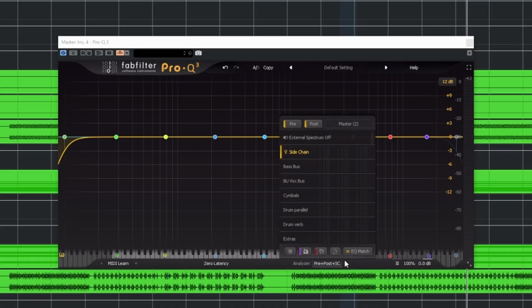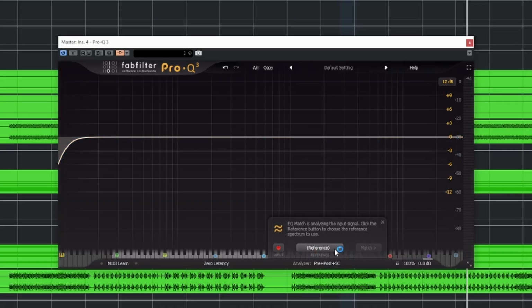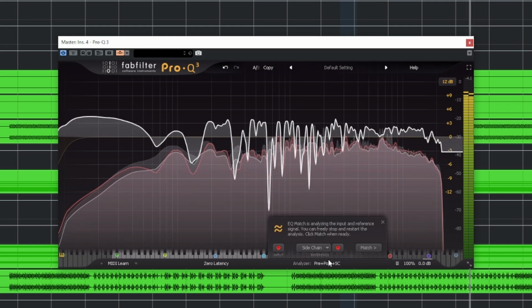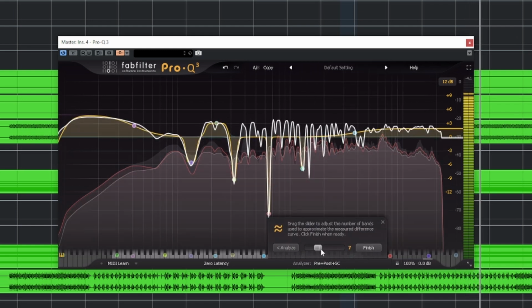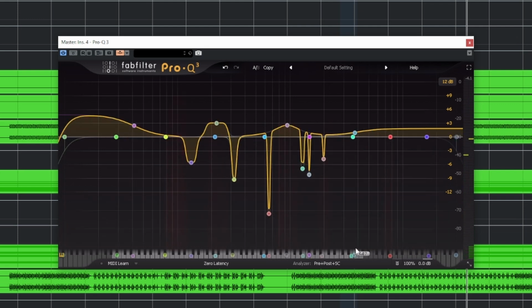Number 14, we have EQ matching. So you can actually use EQ matching to help your mix match the tonal characteristics of a reference mix that you're wanting to kind of get the same frequency balance of. This is great for achieving a desired frequency curve from a song that you really like, but still be sure to use your ears and don't just trust the EQ to do all the work for you.